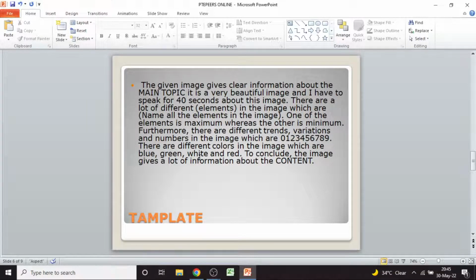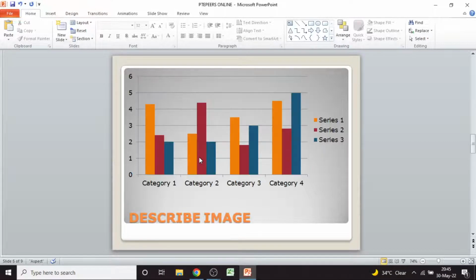Furthermore, there are different trends, variations and numbers in this image, which are 0, 1, 2, 3, 4, 5, 6, 7, 8, 9. There are different colors in the image, which are blue, green, white and red. To conclude, the image gives a lot of information about the content. Category 1, 2, 3 and 4, there are series 1, 2, 3, 4 and there are different colors which I have mentioned. Okay, and as soon as you speak this template, just click on the next button.